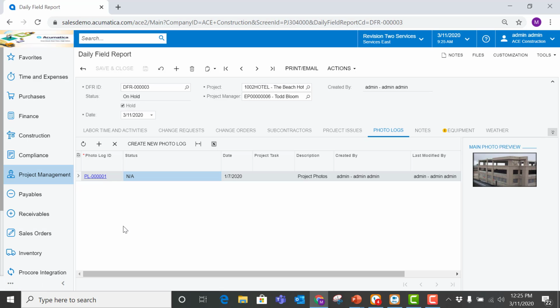So one of the things you're finding is you always have access to the information in Acumatica's Construction Edition. You can utilize those hyperlinks to drill down to the information without having to leave the screen you're on and go find it somewhere else. You can have access to it through those hyperlinks.